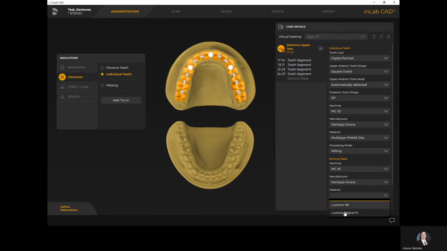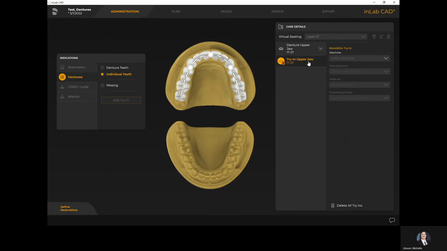And then you need to fill in the details for what you're going to manufacture the teeth and the base out of. Even if you do plan to 3D print these, not a problem. You absolutely are able to just identify a general material name at this point. And you can also identify, like you're seeing me do here, add in a try-in file so that the software knows that at the end there will also be a monolithic try-in fabricated for exporting as an STL for 3D printing.